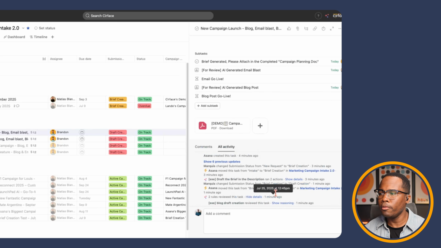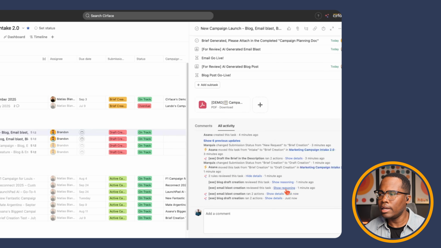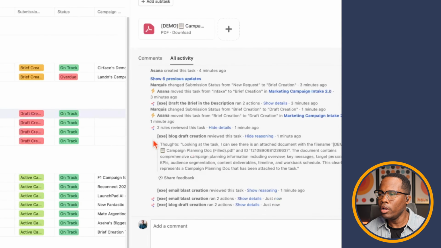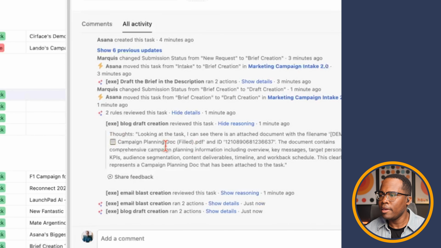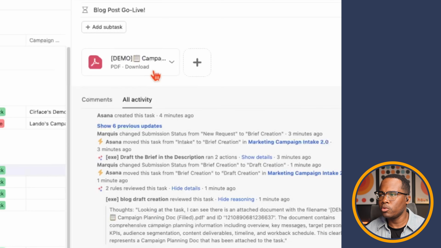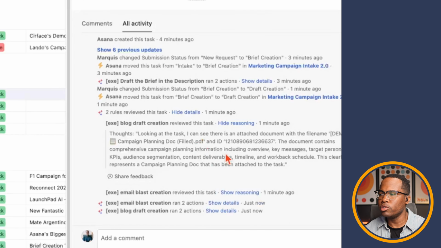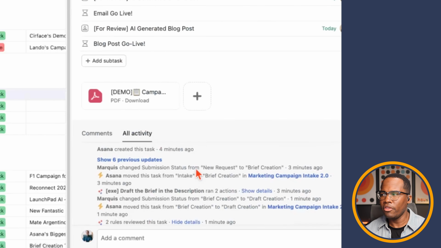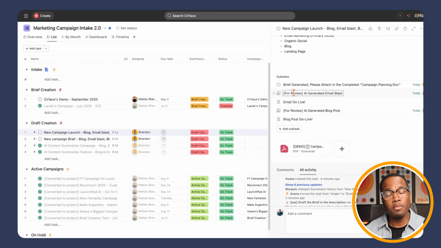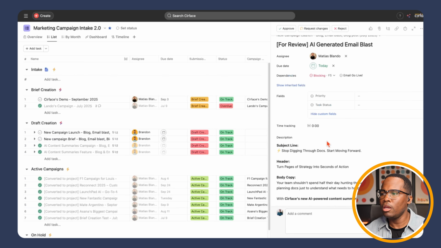AI has gone through. Let's take a look at its reasoning a little bit. So it's gone through and it's looked at the campaign brief. It's looked at our PDF that we submitted, which was the output of that Word doc or Smartsheet, right? And it started putting some information together here for us. So to have a human in the loop, we've asked AI to automatically create an approval task for a human to come in, review the email.